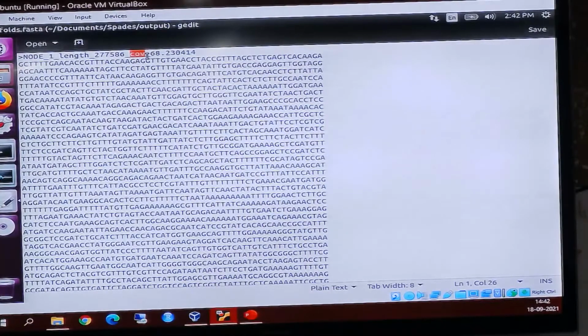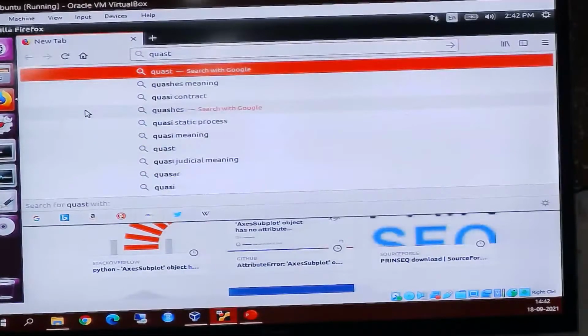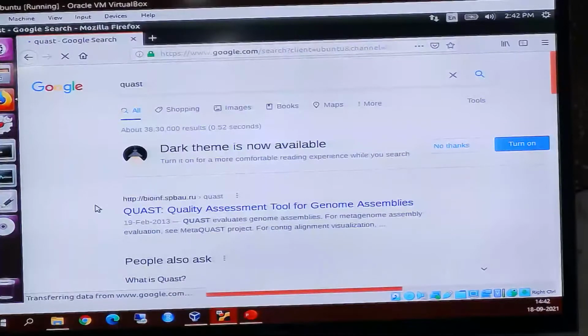So having completed your command, in your Internet Explorer, with your active internet connection, try to give a search word of QUAST. That is Quality Assessment Tool for genome assemblies.